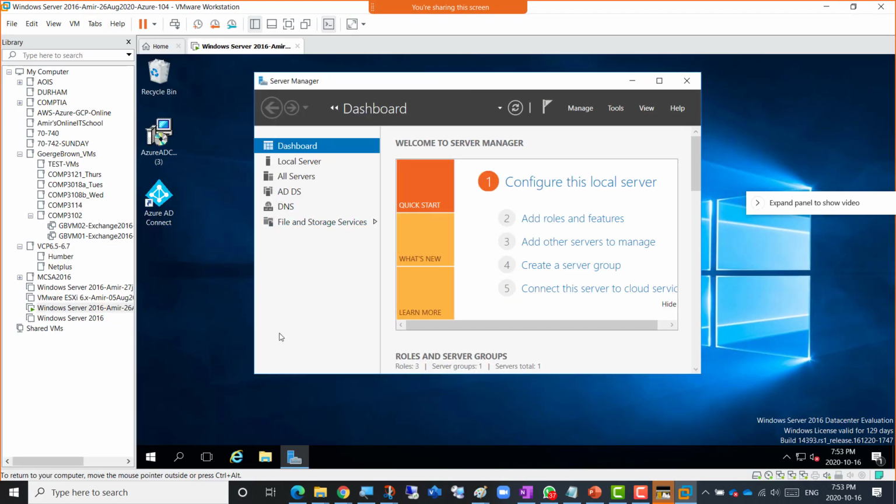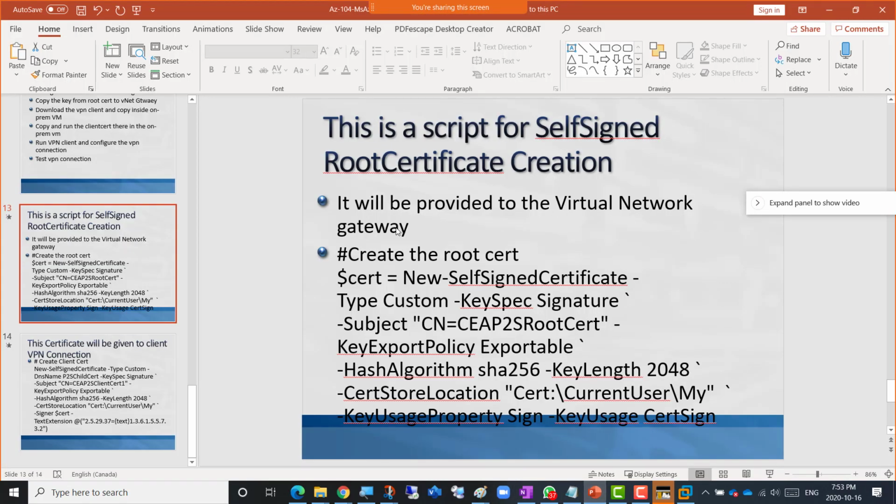So let's go ahead with the next steps. Let's try to understand those. The PowerShell will be here in Windows, exactly. Why in Windows? Because we're creating self-signed certificates here.